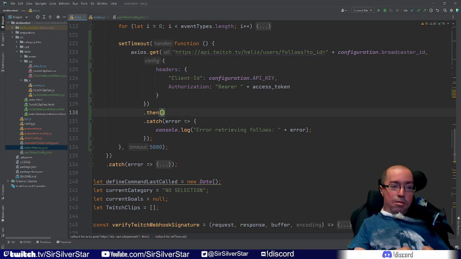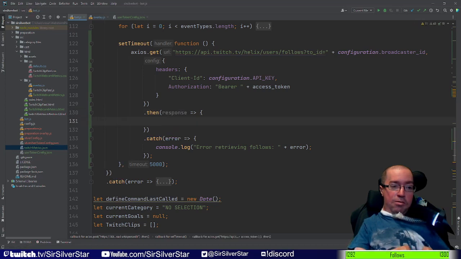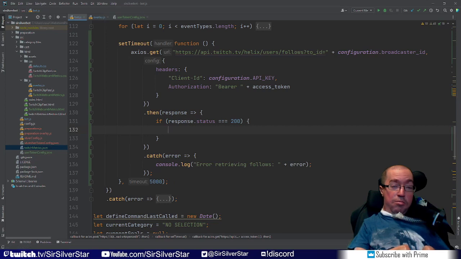And within the then clause, we're just going to have a response that leads into an arrow function. And here, we want to have a conditional. As before, whenever we've done GET requests, we need to make sure that we are actually getting the correct status code whenever we make such a call. Otherwise, we don't actually know if we've successfully pulled in the data. And the correct status code for a GET request is 200. So if the status code is 200, then we will proceed.